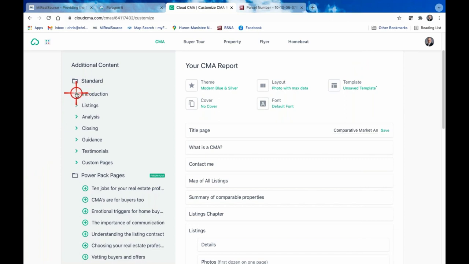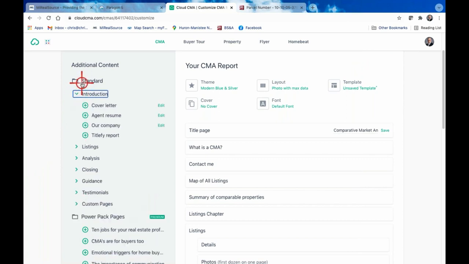You can also find additional pages by clicking over here where it says standard. As you can see, I pulled out the cover letter, agent resume, and our company already. If I wanted to add those back in, all I would do is click on the plus here and it would jump back in there.